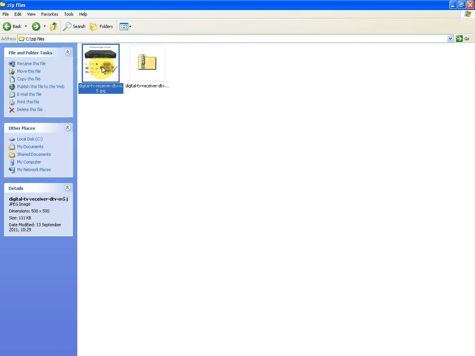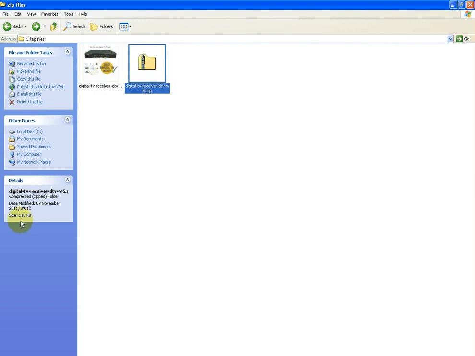So you can see here, it hasn't really done much, but you can see 111 kilobytes has gone down to 110 kilobytes. Now, if you had a bigger file, that would be a bigger reduction in size.